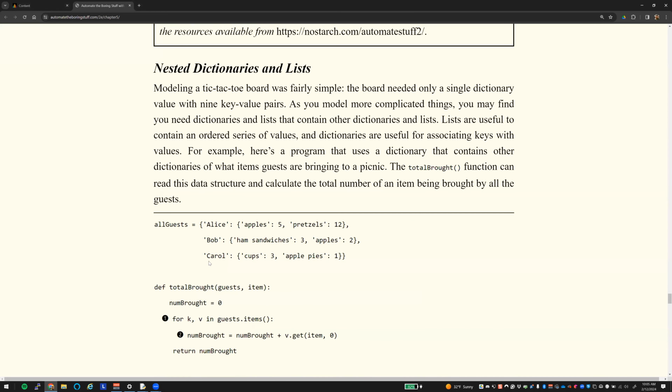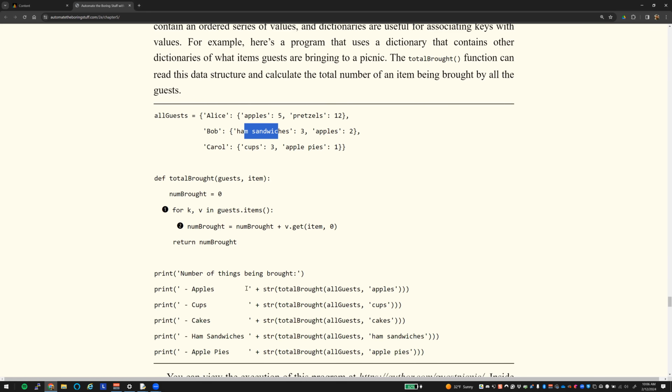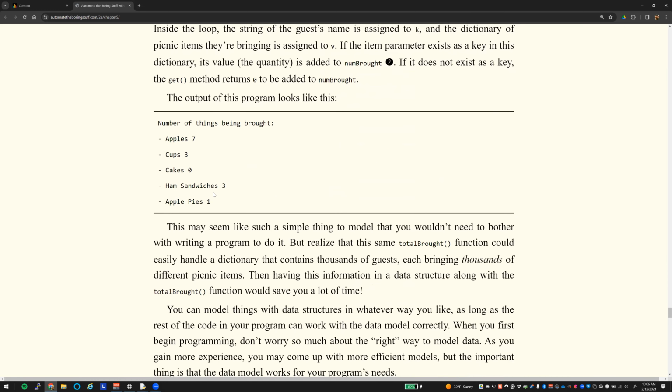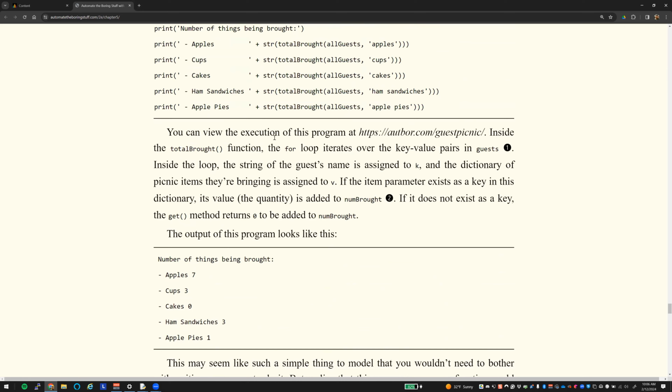Okay. We look at the rest of dictionaries here. It's going to show you how to do nesting. Again, you could do nested inside of that. So Alice is now bringing apples and pretzels. Bob is bringing ham sandwiches, and it gives you the count. This is handy because then we can print out this nice big loop that will say who's bringing what, and we can do counts to see how many of those things are being brought.